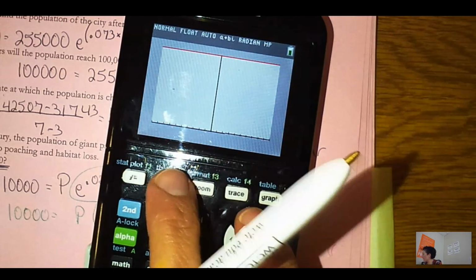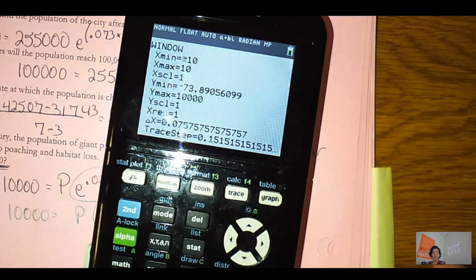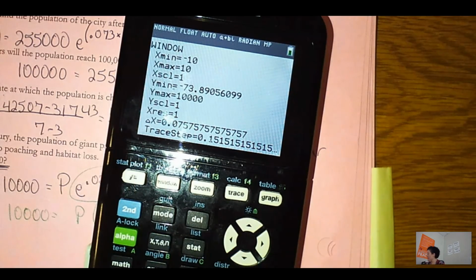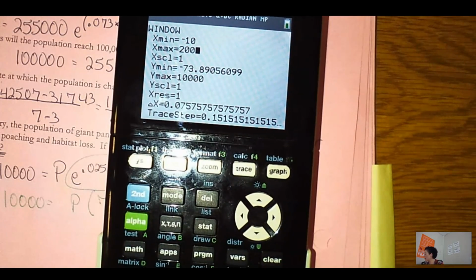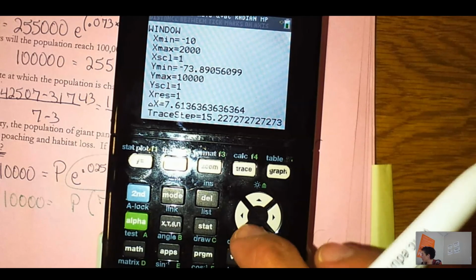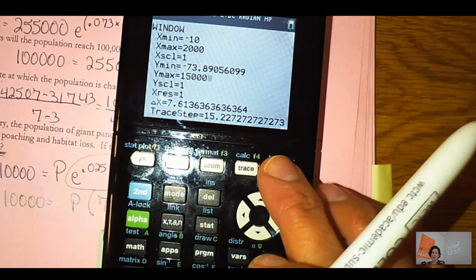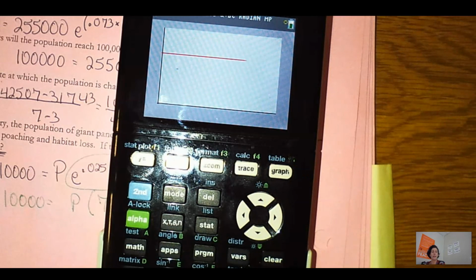And so I already know what the answer is. I know it's 13,000 something, so I'm actually going to have to make my x, because that's what we solve for, be much higher. And I'm going to have it go up a little bit higher. And again, setting the window can definitely be a challenge here. So there's the 10,000. Here comes the line.